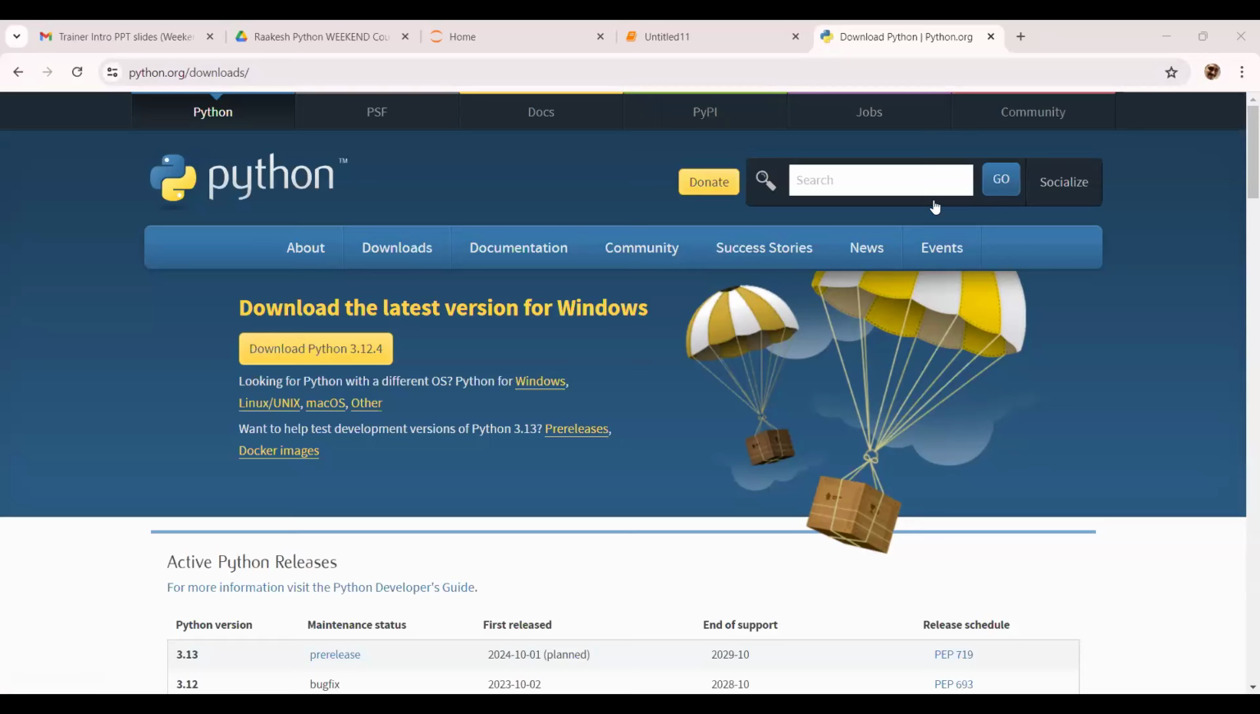Those who have done it, go to the taskbar again and type IDLE in the search box. What about others? I'm not getting any response from you guys. Based on that only I can drive my class. Others, please register in the chat whether you have done it or not. I'm waiting here.